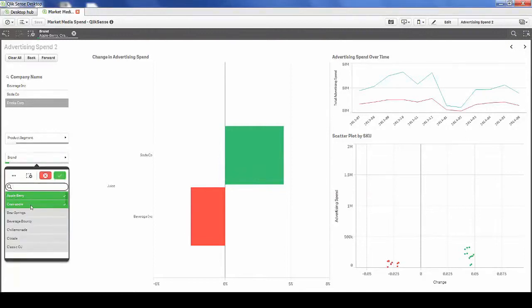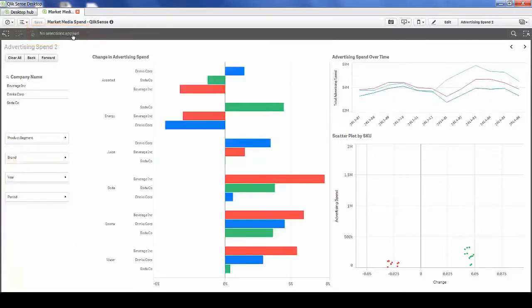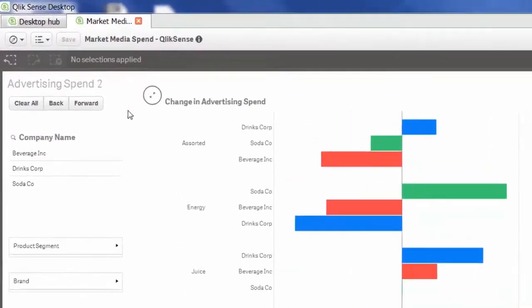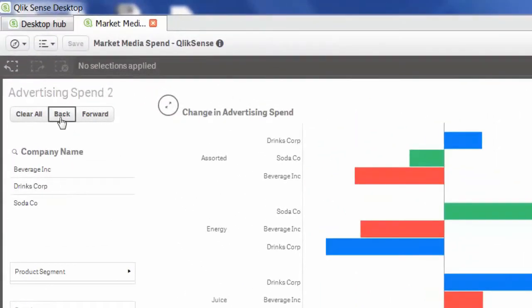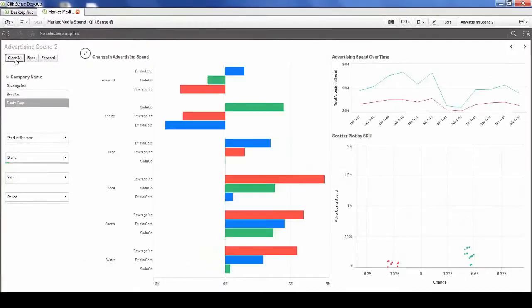You can clear any selections that you make by clicking the respective X in the Global Smart Search bar. Additionally, like in QlikView, there are buttons which allow you to easily clear all selections you have made or go back or forward one step in your selections.